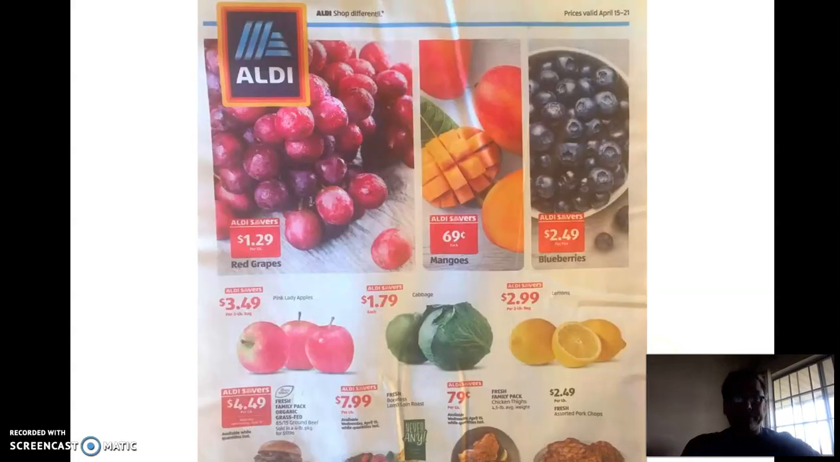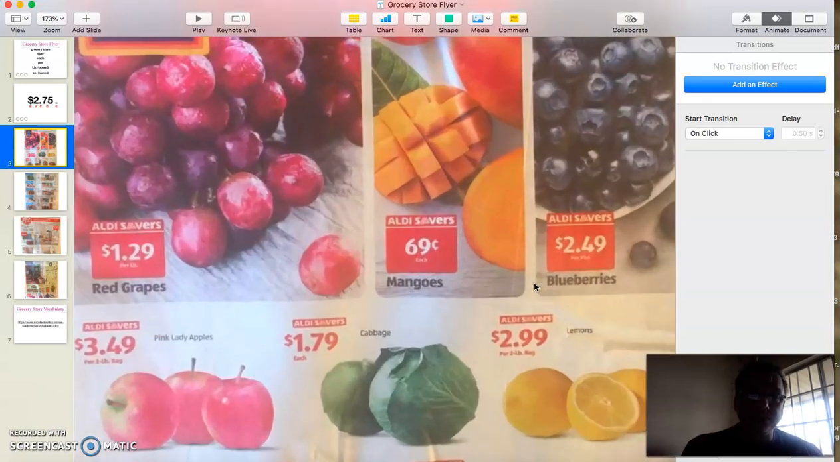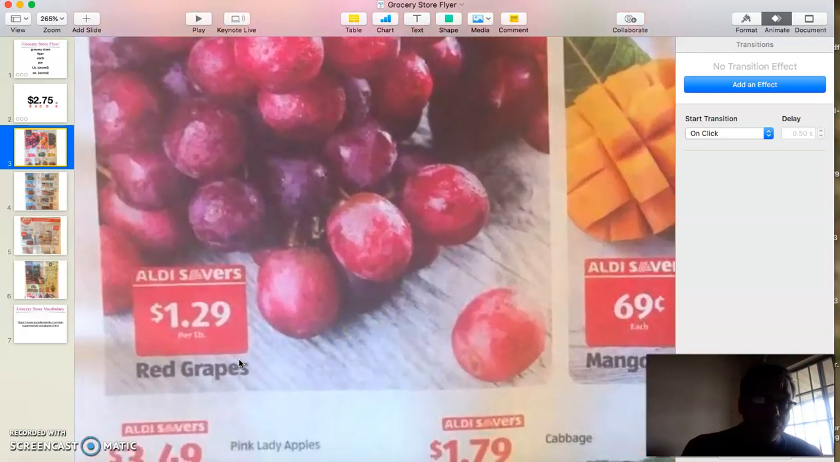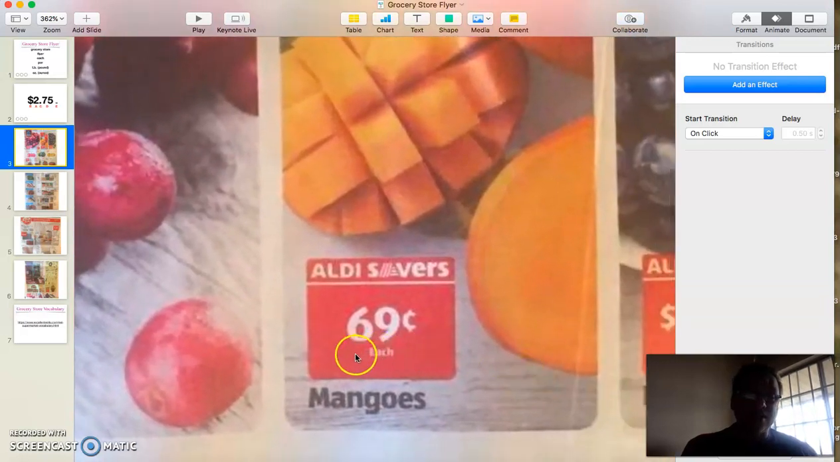Okay, well, let's go ahead and look. I'm going to get out of this so that I can zoom in on the advertisement. Real big from Aldi's, we see on the front we have some grapes, some red grapes, some mangoes, and some blueberries. The red grapes, if we zoom in a little bit more, are $1.29 per pound. That's how much we're paying for the red grapes. The mangoes are 69 cents each. So for one mango, I'm paying 69 cents.